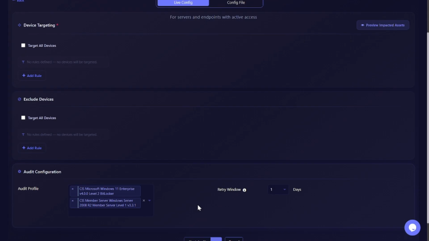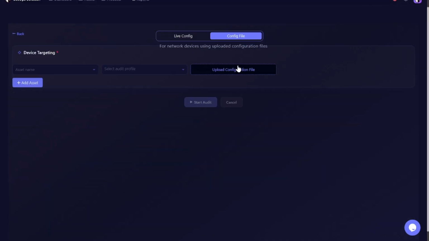Now, for your devices which are not actively connected to the product, you can use the config file option that is available over here.